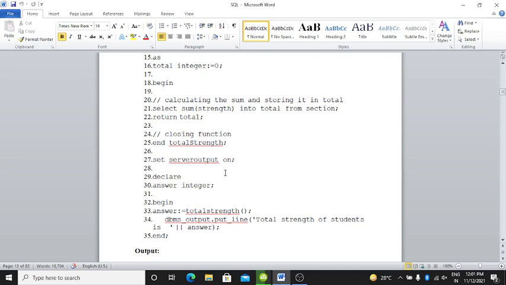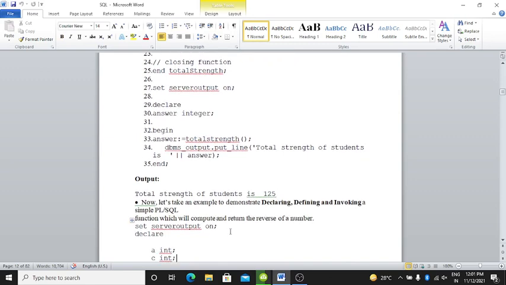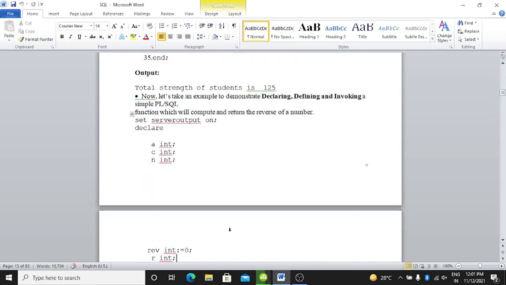Set serveroutput on, then declare the part: answer integer. Begin, answer is totalStrength, DBMS_OUTPUT.PUT_LINE total strength of the students is, answer, and then end. When we put this information in a program, we get the output as total strength of students is 125.